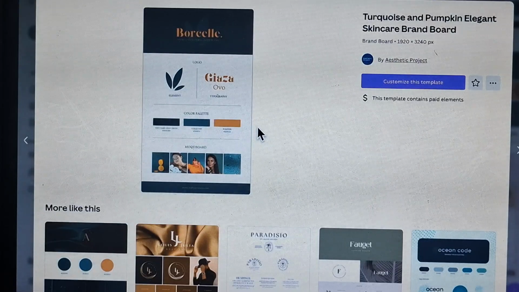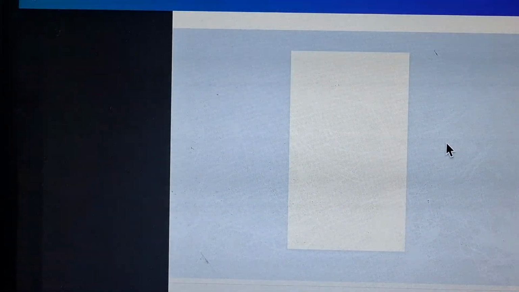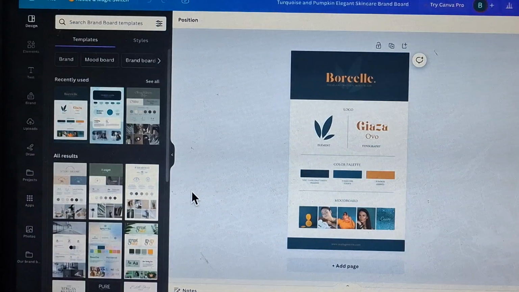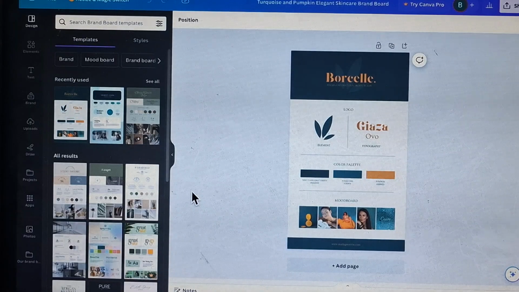Because this is a very easy brand board to customize, it has a white background, it has 3 colors, it's going to suit our purposes just perfectly. And it says this template contains paid elements, but we can deal with that quite easily, and we'll show you how. We're going to customize this template. Now this brand board is simply a place to reference your colors, reference your fonts, and any images that you might want to save, such as your profile picture and maybe something to remind you of your why.